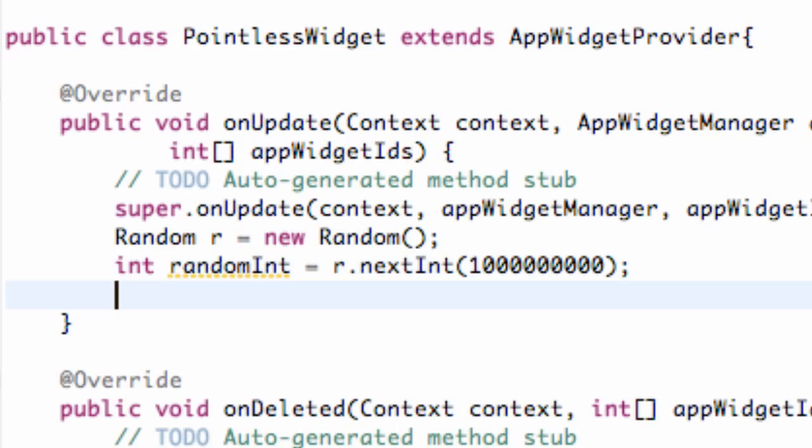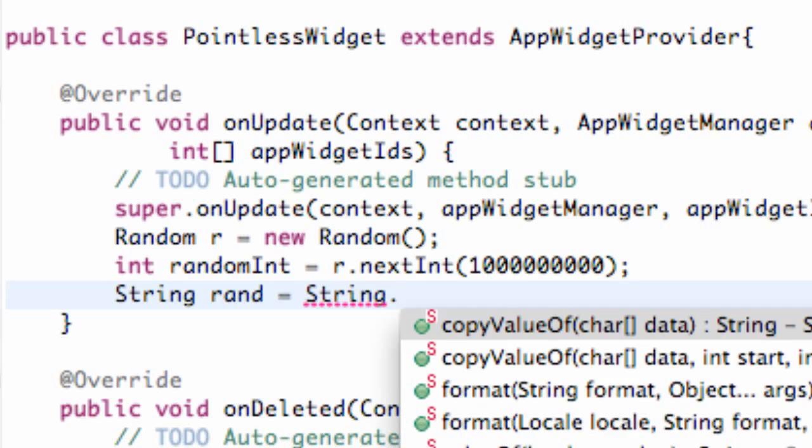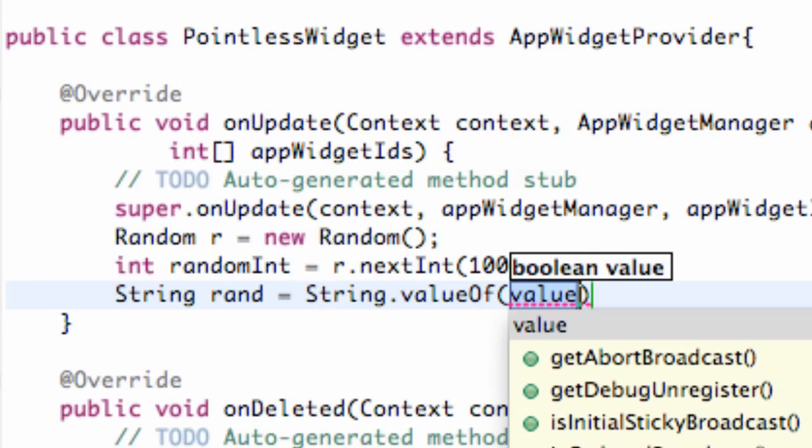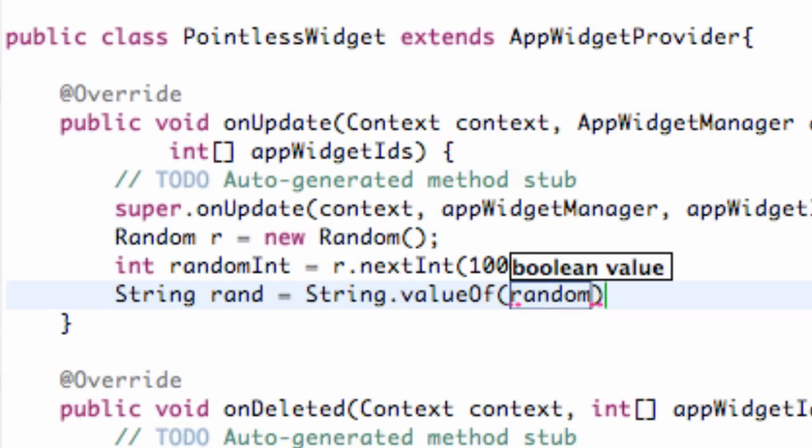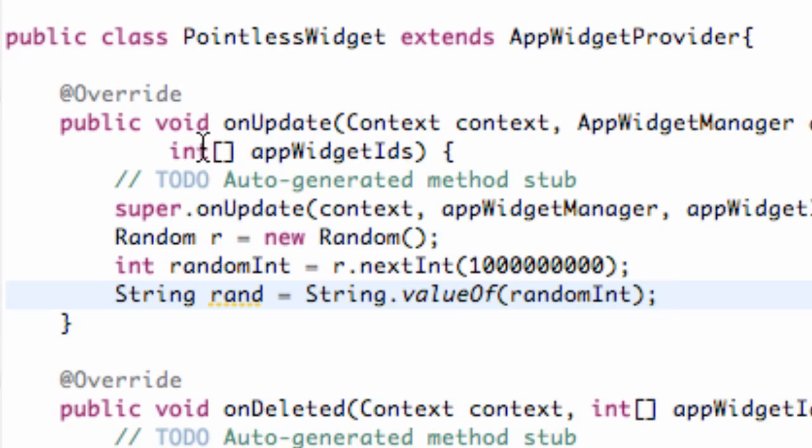Then we're going to convert that into a string, because our text view displays a string. So we're going to call this rand and set that equal to the String.valueOf of our integer, which we called randomInt. So there we go. Every time we call this update method, we're going to get a random integer converted into a string, and we're going to display that.